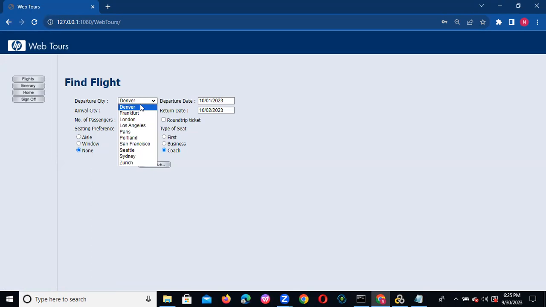be there. Maybe I'm going from Denver to London. Is everyone also coming with me? No, right? It depends on your requirement. You can select different cities, like Los Angeles to Paris, or you can go to Portland. So from user to user, the departure city and arrival city are changing.